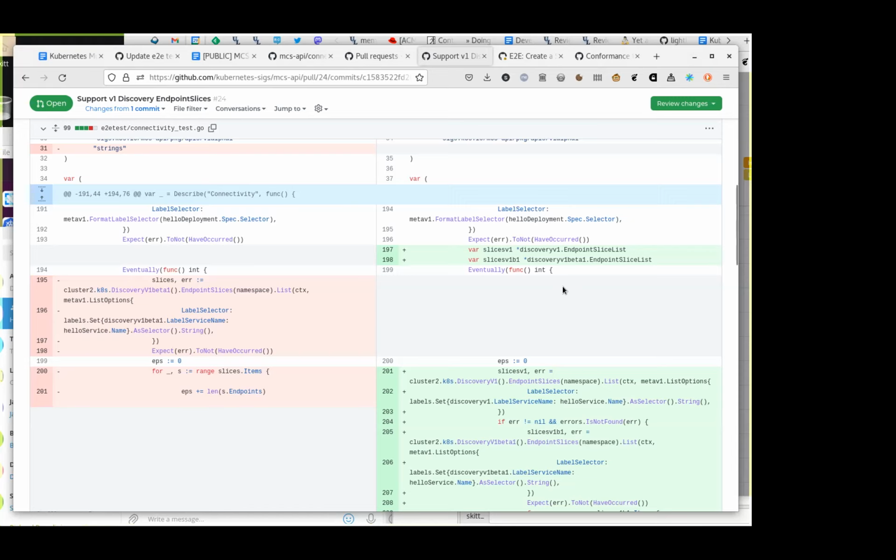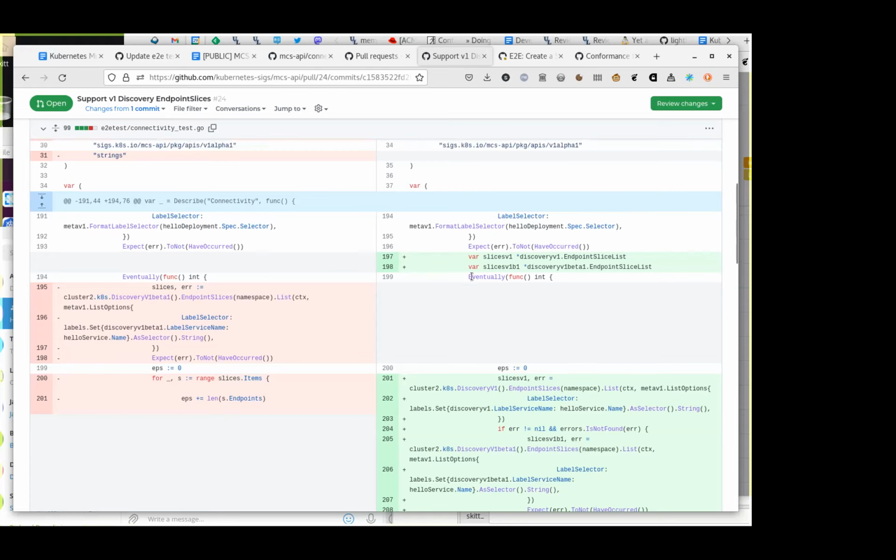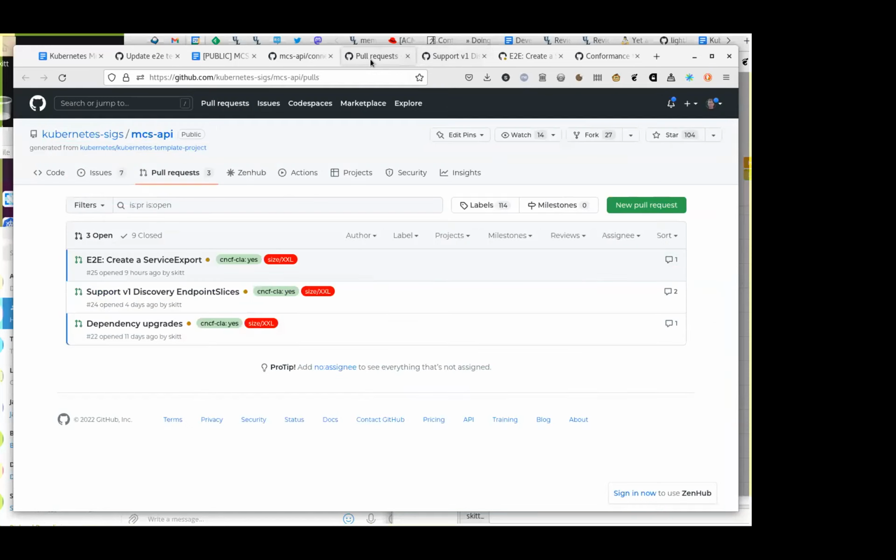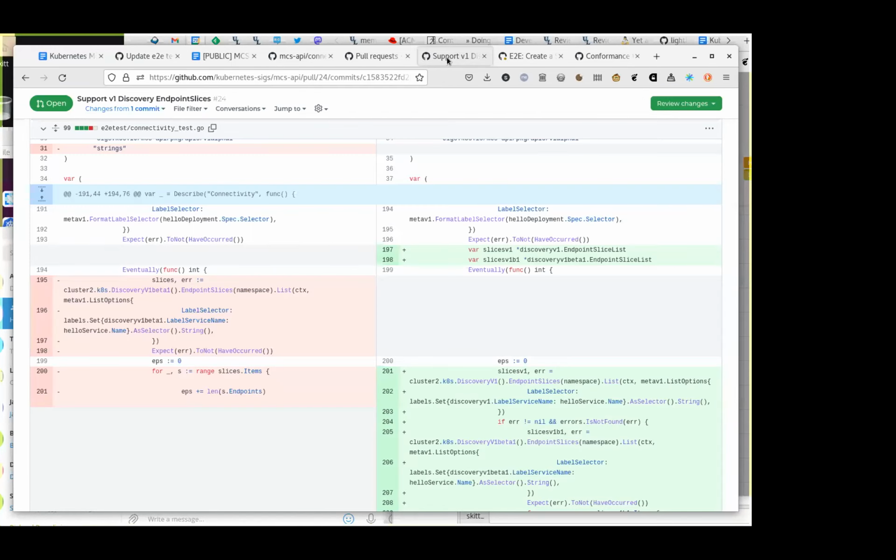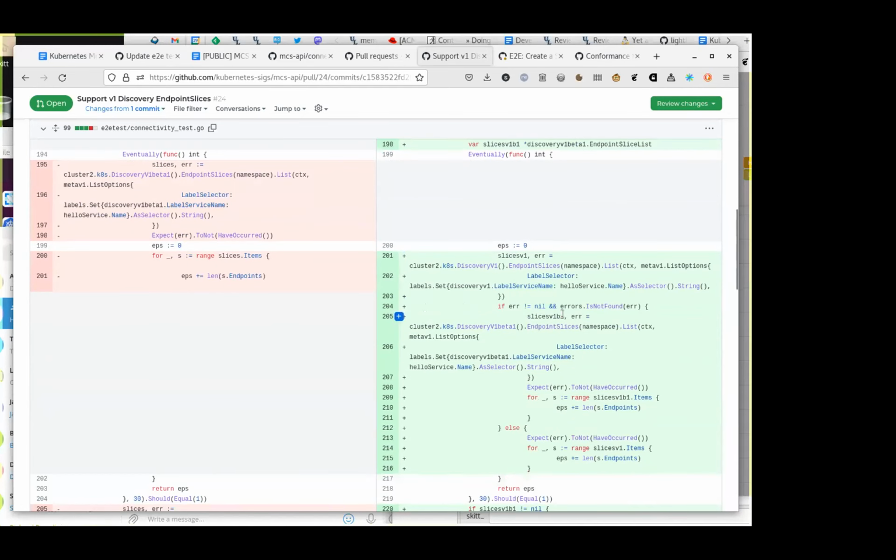Well, so on the topic of improving the existing E2E test to be more useful, I've pushed a few PRs. There's one that is a bunch of dependency upgrades, and that leads to this one, which is adding support for Discovery V1 instead of V1 Beta 1, or alongside it. So I did it in a fairly ugly fashion.